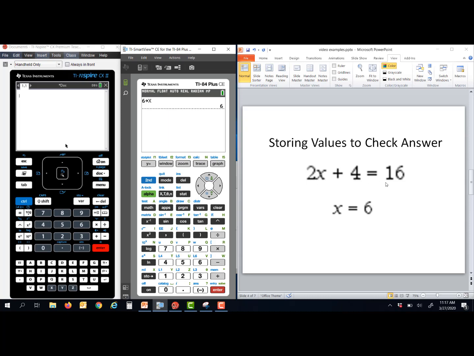Now when we type our equation in, what it's going to do is substitute in our solution, x equals 6, into this equation and check to see if both sides equal each other. So we're going to type our equation, 2x plus 4. We're going to get the equal sign again from that test menu. Choose number 1 for equals, and 16. Remember, if we solve this correctly, it should say 1, which it does.